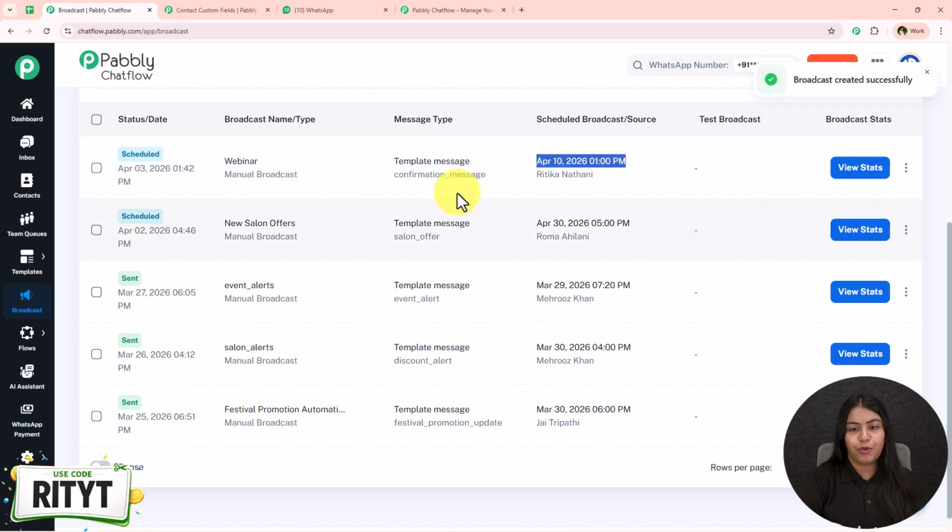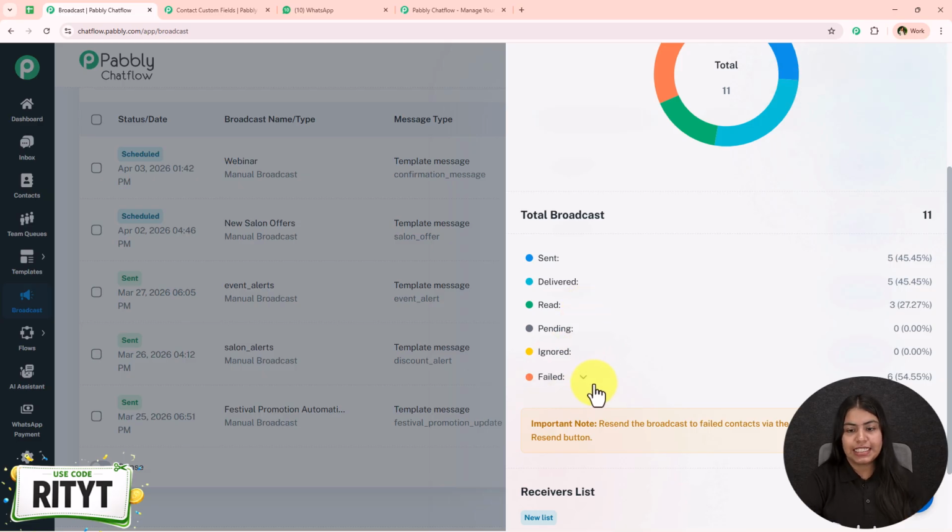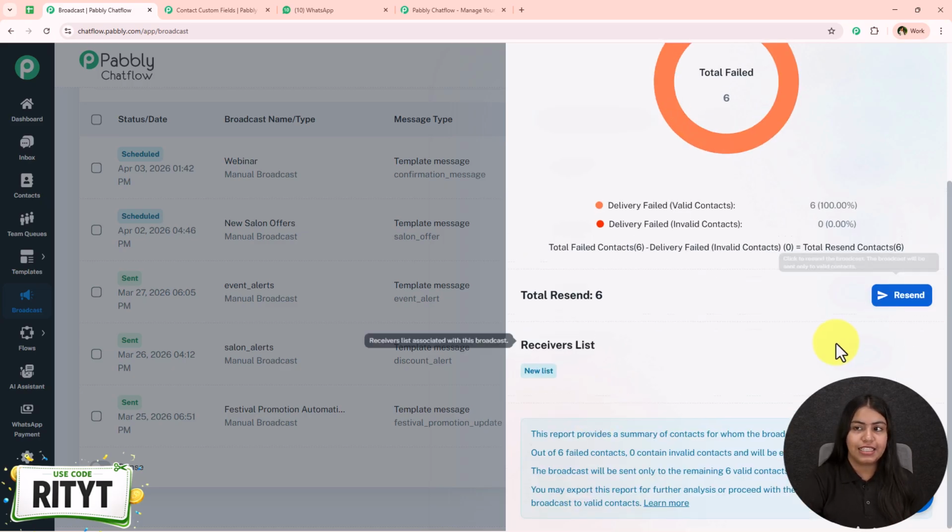And yes, once this broadcast is sent, I can also review the stats. I can go on this view stats button and view how many were sent, delivered, read, pending, ignored, and failed. And if the broadcast has failed, I can filter by valid or invalid failed. I can check this too and also resend the broadcast if I want.